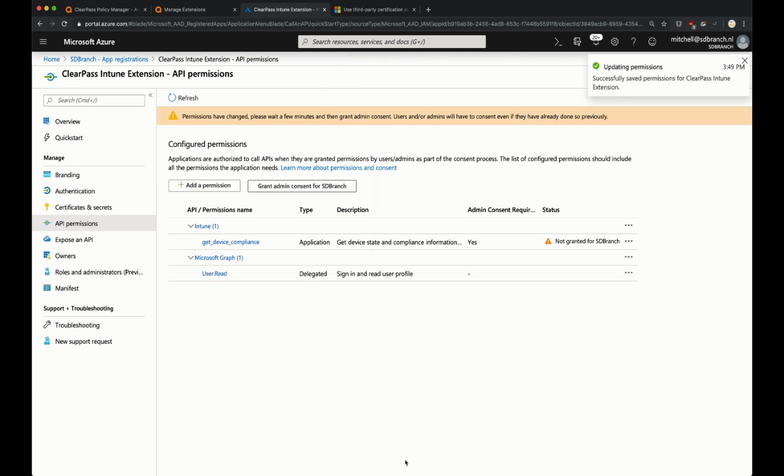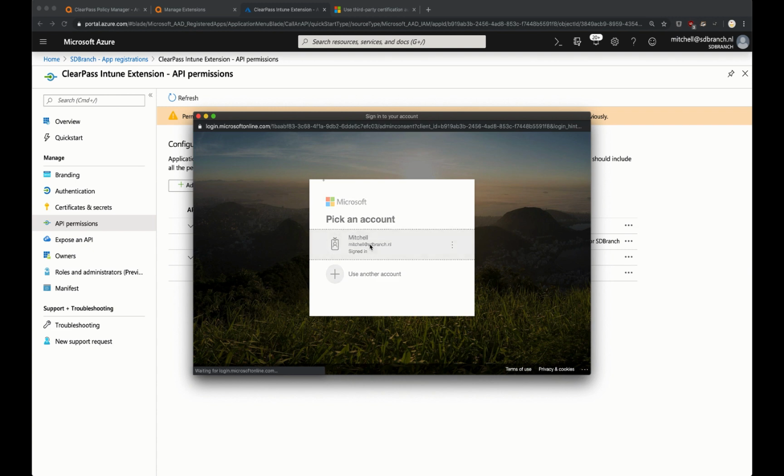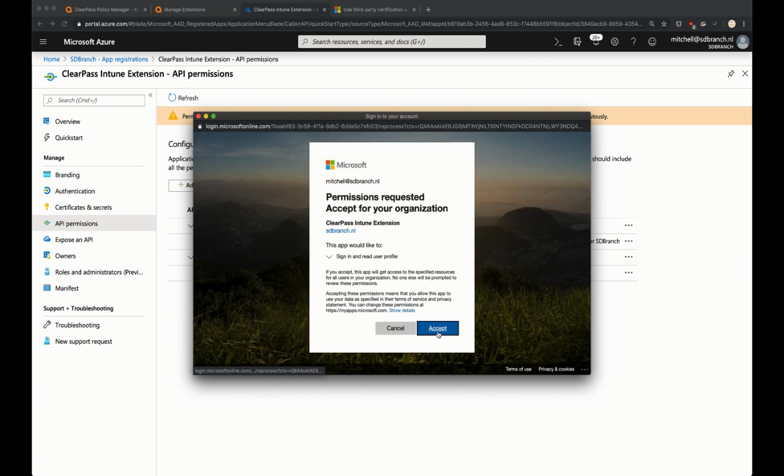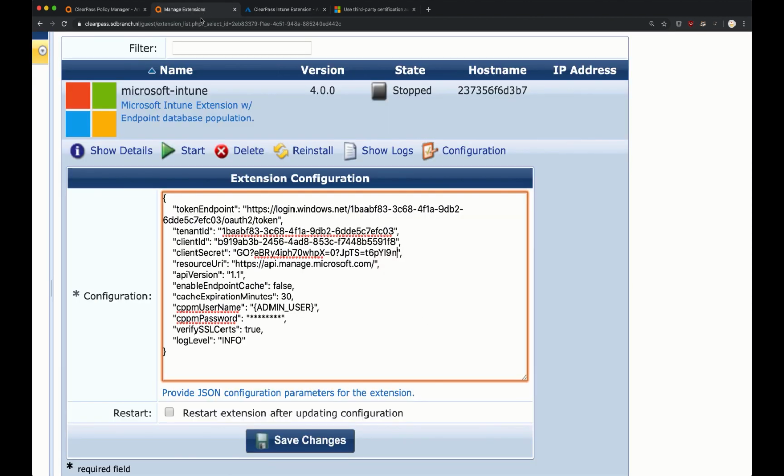Click on Add Permission, and in order to activate this, we need to give our consent. So I'll do that by logging in again and confirming my identity. Click on Accept. Sure enough, we have granted access. All right, if I go back to Manage Extensions, we're pretty much done with the part of the Azure portal.